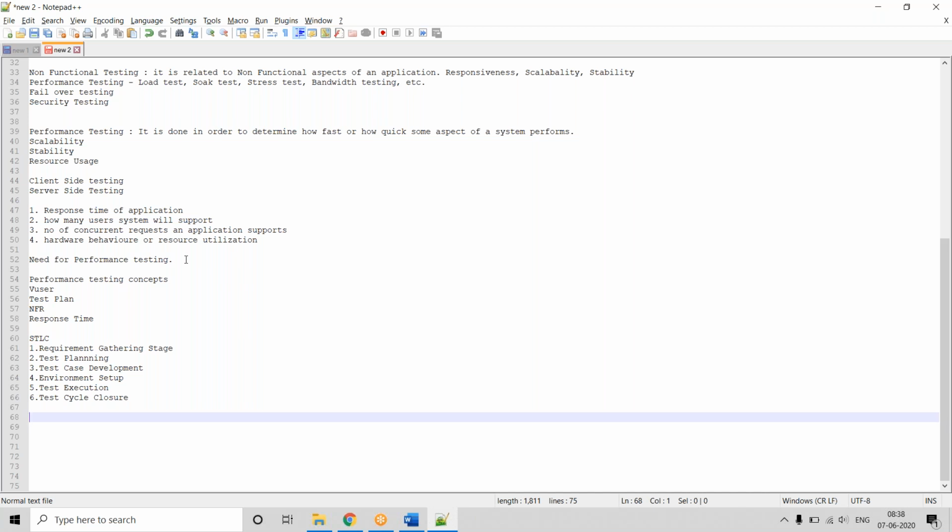These are some high-level needs for which performance testing is done. If you go in depth, once we start performance testing, various other bottlenecks related to the application will come up, and fixing them will improve your overall application performance, which will increase the user satisfaction level as well.